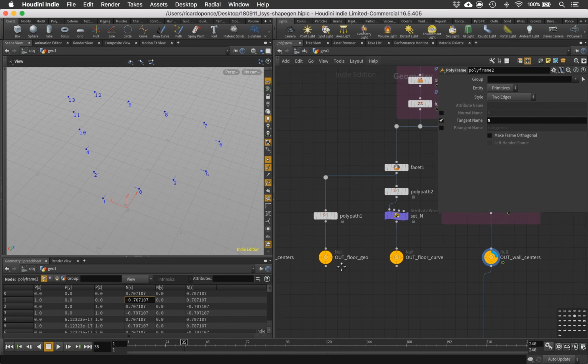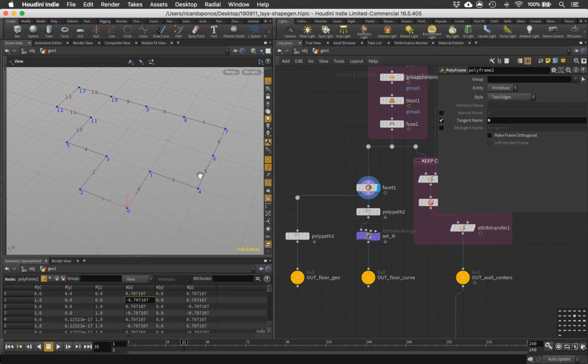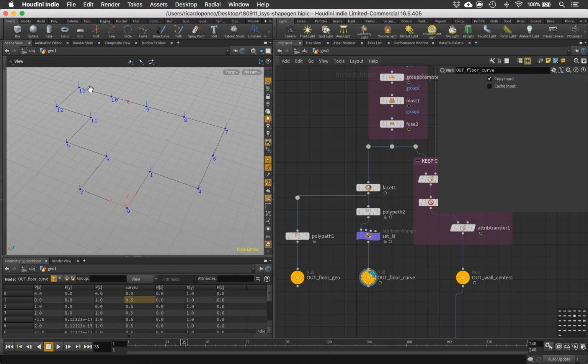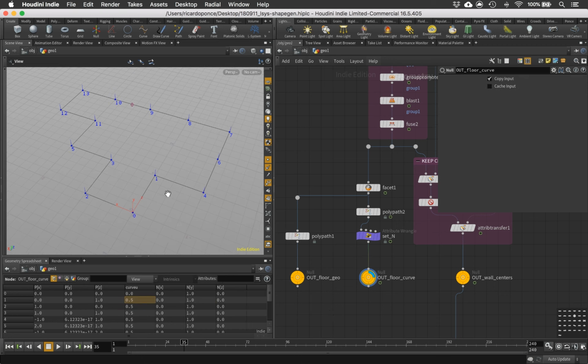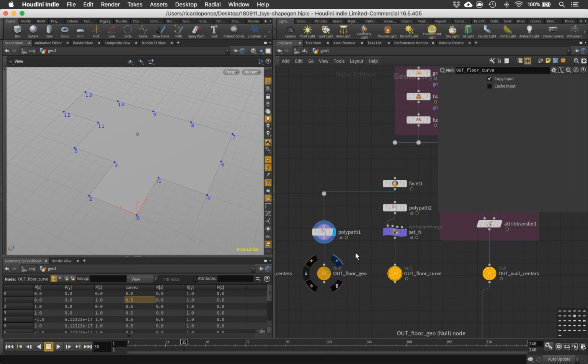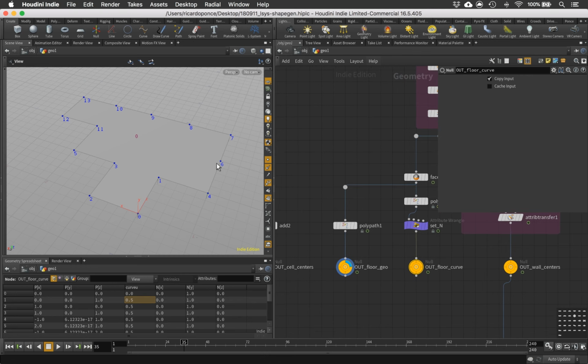So just to show before we continue, here I'm just setting a floor curve, so basically the outer curve that we can then do all sorts of things with, and then at the same time we can just also create a polypath and create a primitive out of this. So this could be used for a floor geometry, or for another subsystem that will create the flooring, so multiple floors, and this could be used for that.